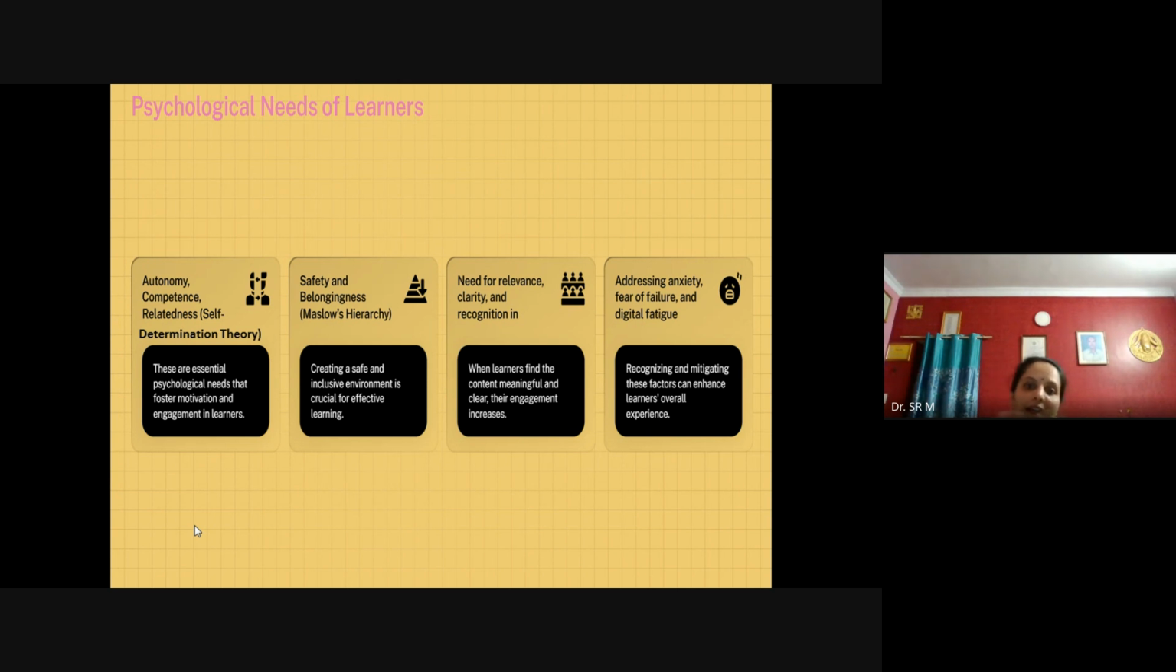Correct? And lastly, when students put in effort and we acknowledge it, even a simple "well done" to your student, it is just going to fuel their engagement. Recognition, if you recognize even their small acts, however small it might be, definitely it is going to build the confidence of your students. Okay.